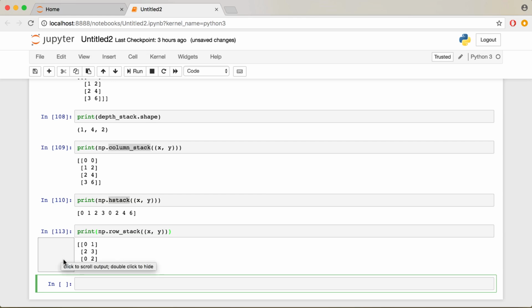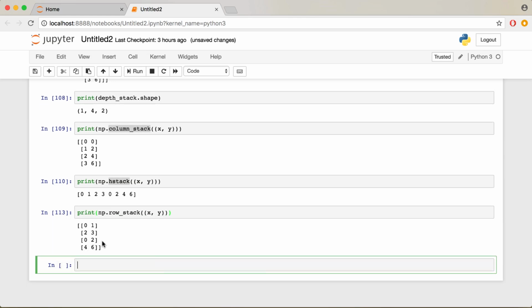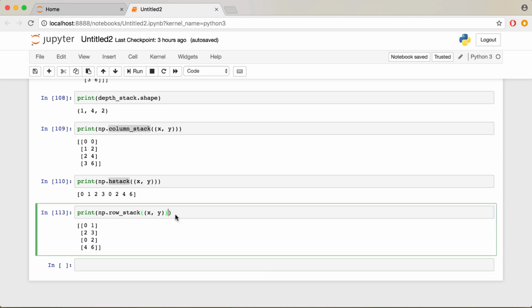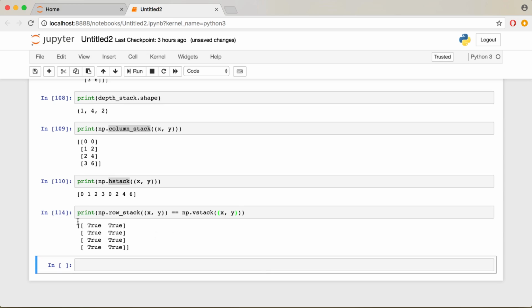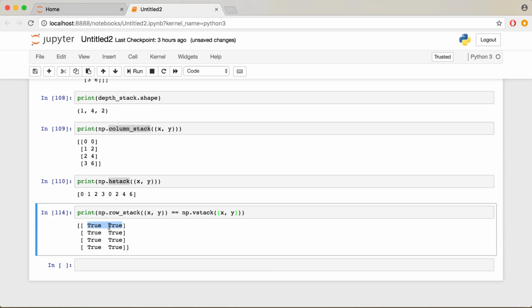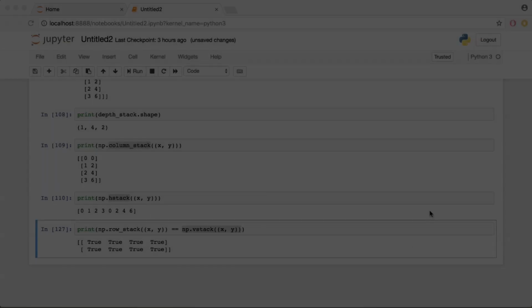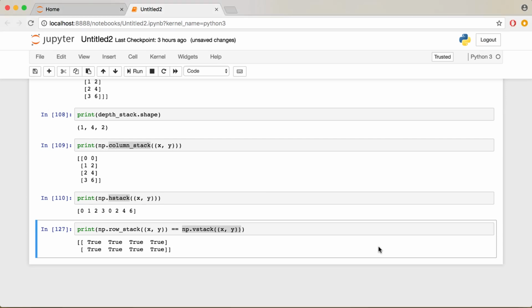We can also check if this is equivalent to vertical stacking with the comparison operator. Set it equal, and we'll compare it to a vertical stack, vstack, taking in a tuple of x and y. The result is an array that returns true for every comparison between each respective element that composes both the vertical and the row-directed stack. In this lesson, we learned 5 different ways that we can stack arrays, either horizontally, vertically, depth-wise, column-wise, and along rows.